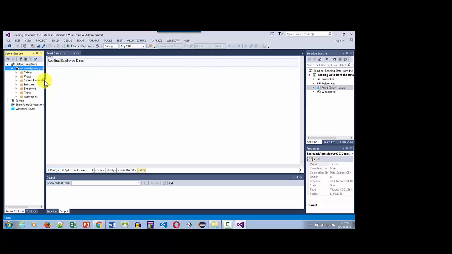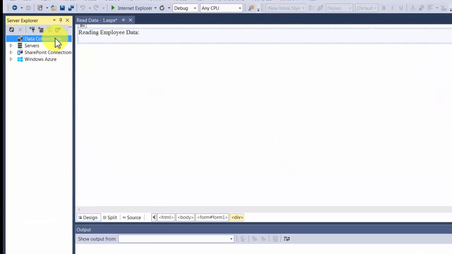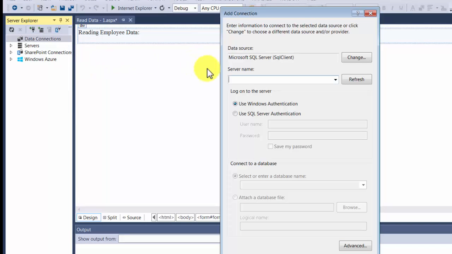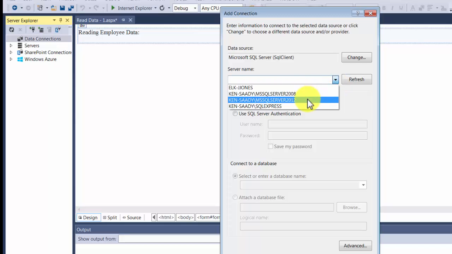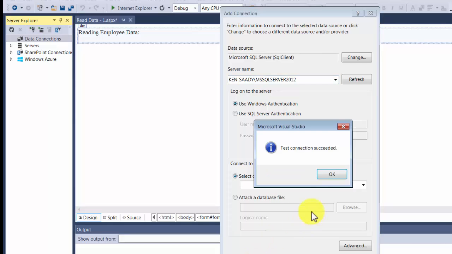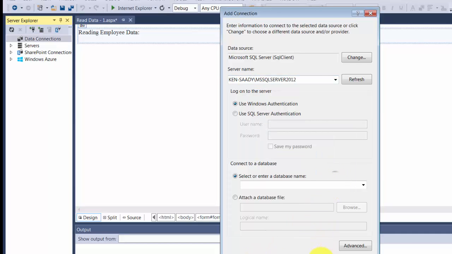Now let me delete this connection so that I can show you how you get connected to a database. You right-click on your data connections and click on Add Connection. Once you click on Add Connection, you can then search for the server name that you would like to get connected to. As I click on this list, it is refreshing the list, looking for all the servers that are available to me, and then the list is going to show me, okay, you can connect to these servers. So I'm going to be clicking on this server. I'll choose to test connection, success, click OK.